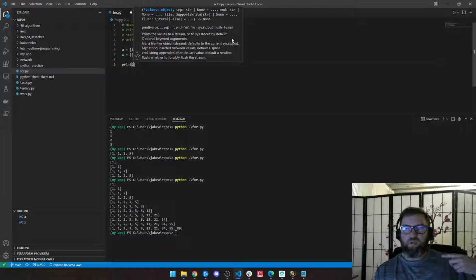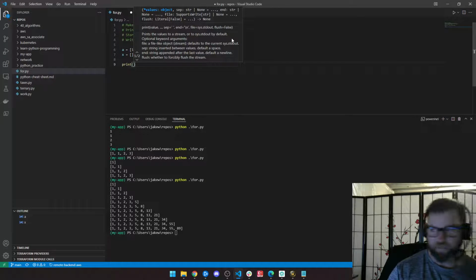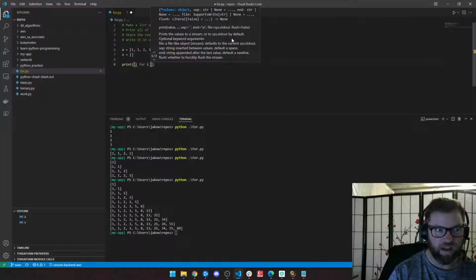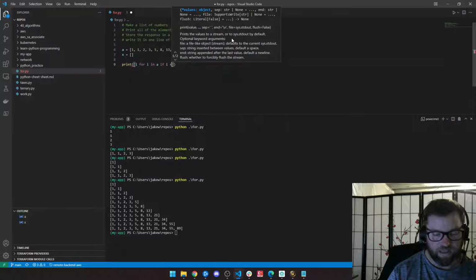I need to print something, and I know that it's for a number in a list, but I also need to compare that number to the number 5. So maybe I'm going to print a list. I know I'm going to do that. And I'm going to say i for i in a, if i is less than 5.